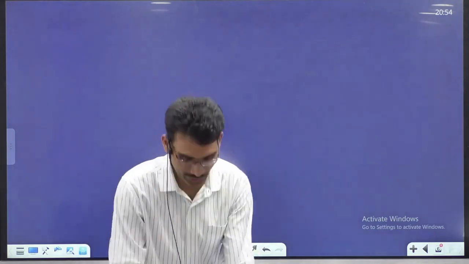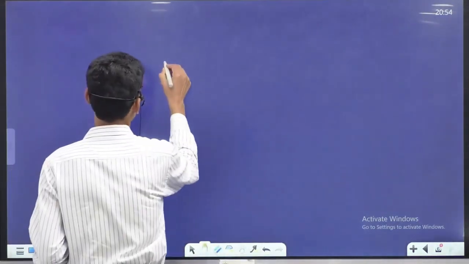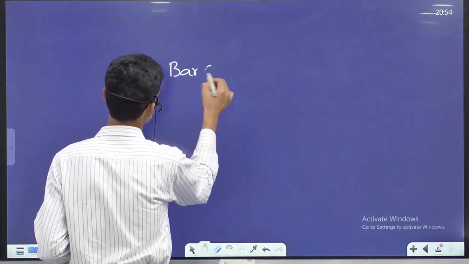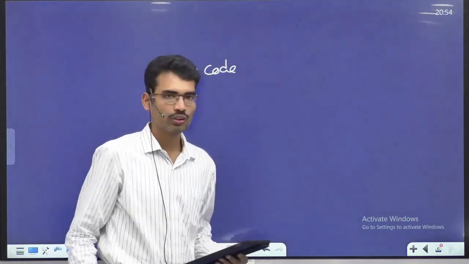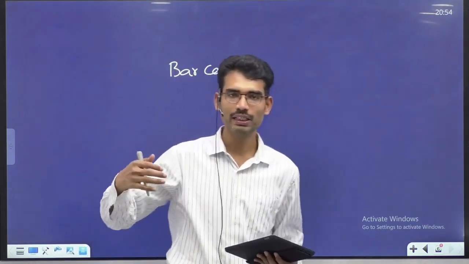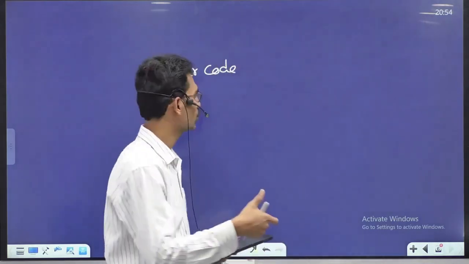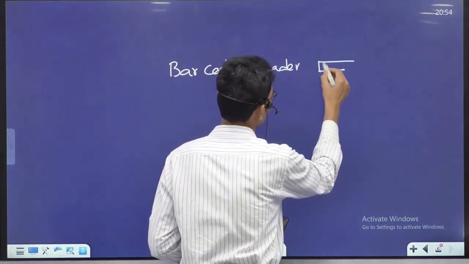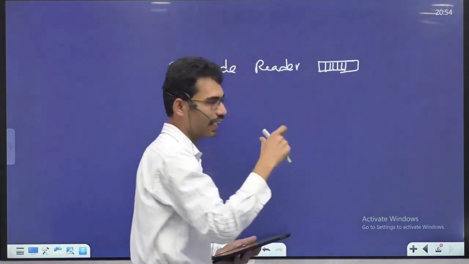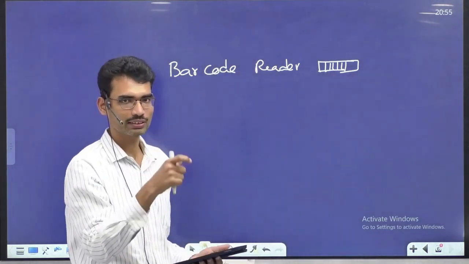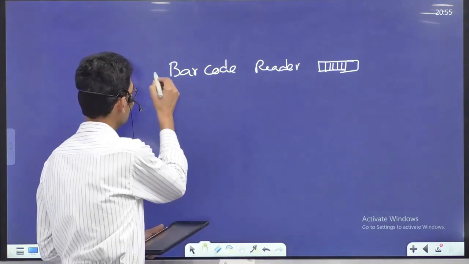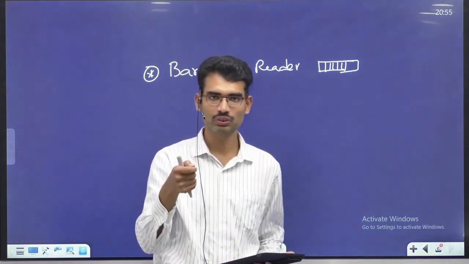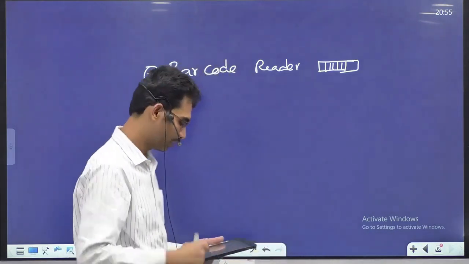Some other examples: when you go to a supermarket, in the billing section, they use the barcode reader. It reads the barcode, which contains information about the product, product price, item number, everything. This is a kind of input. Along with the keyboard, they just need to read through the barcode reader. Another one.